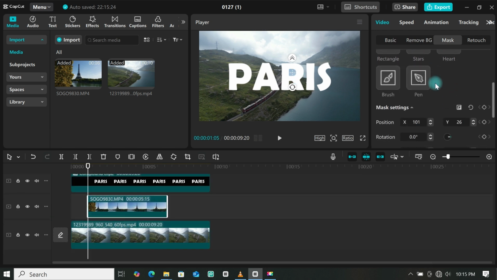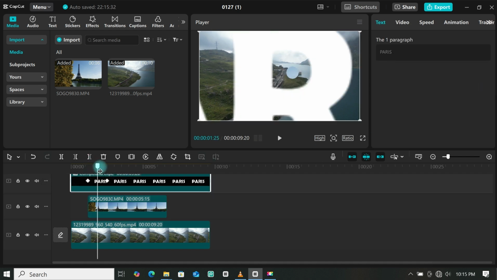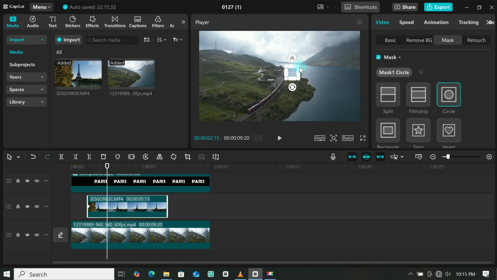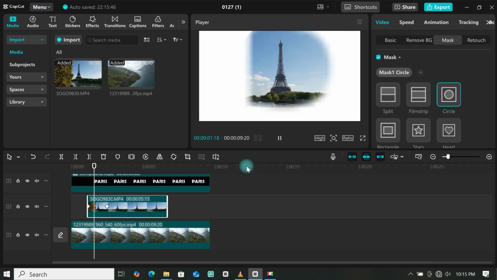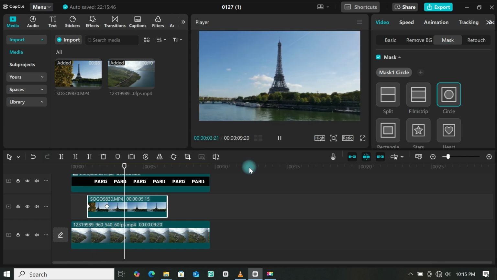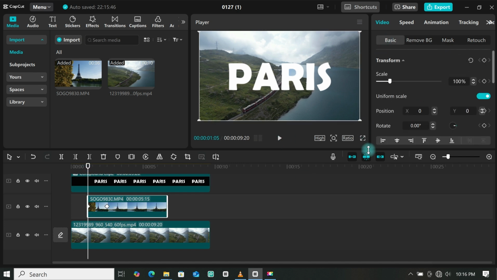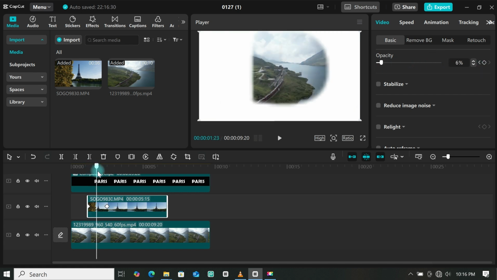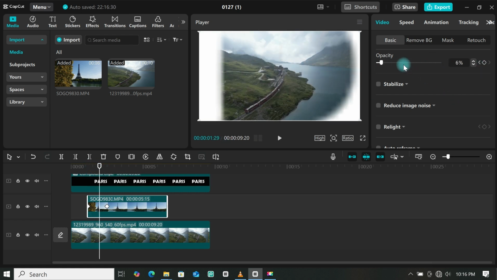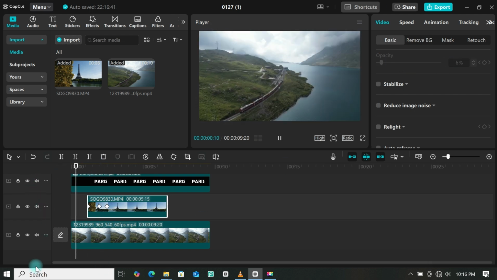Now scroll to Mask Settings, then add a keyframe. Then move the playhead to where you want the animation to end. Then open up the mask. So let's play our video. So place the playhead at the start of the second footage, then go to Basic. Scroll down to Opacity, then add a keyframe and decrease the opacity. Then move the playhead forward and increase the opacity to 100. So this will create a fade in as the footage is zooming in.